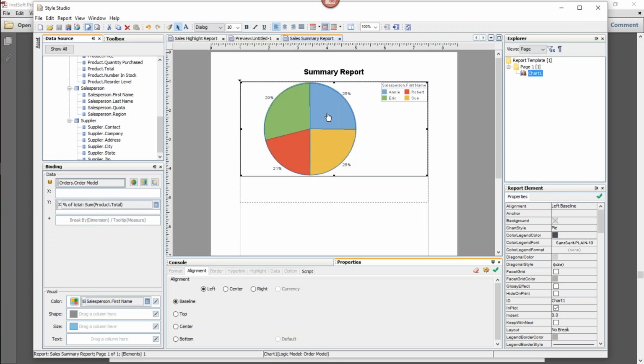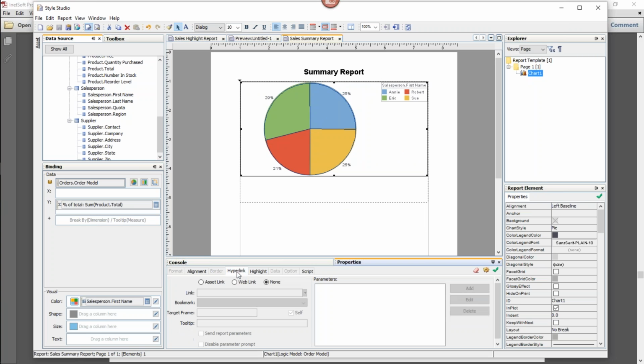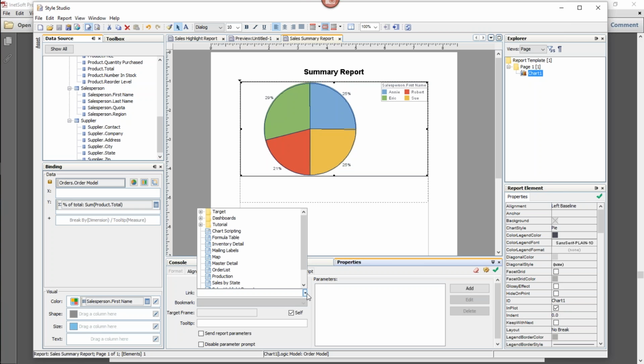Well, what I do is I click on the chart over here, my summary chart, and down at the bottom in the properties panel, there's a hyperlink tab. So select that tab, and then select the Asset Link option here. Asset Link means that you're going to use this hyperlink to drill down to either a report or a view sheet, in contrast to a web link, which means that you're going to drill to a web page. So select Asset Link, and find the report that you want to drill to.